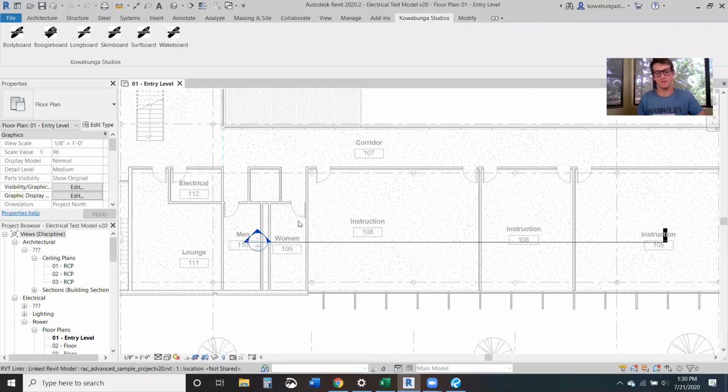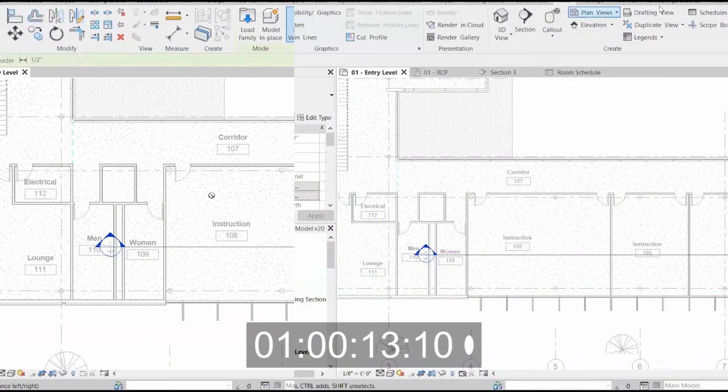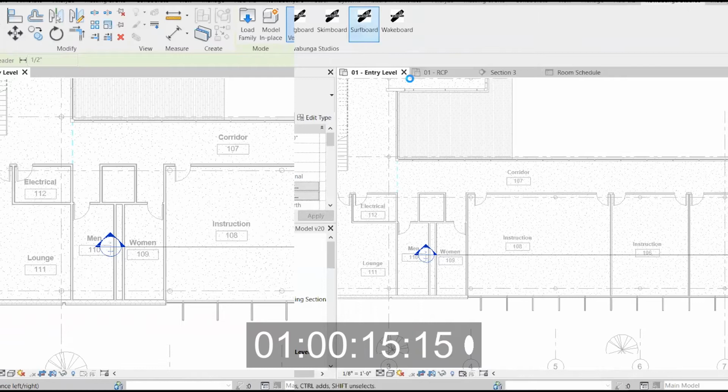Okay, hey everybody. During this video, we're going to show you a compare and contrast of what Surfboard can do versus typical drafting. All right, hey everybody. So we're into our demo here.